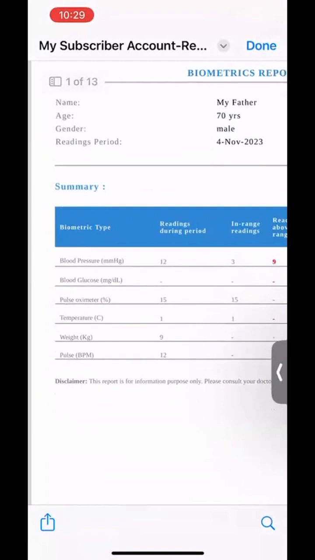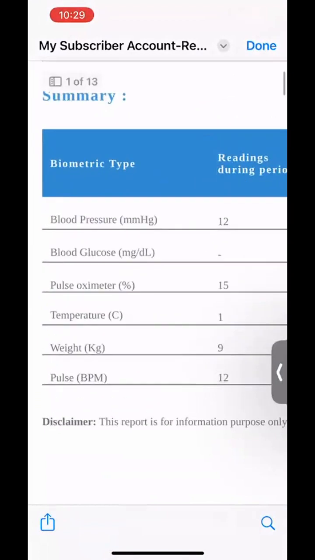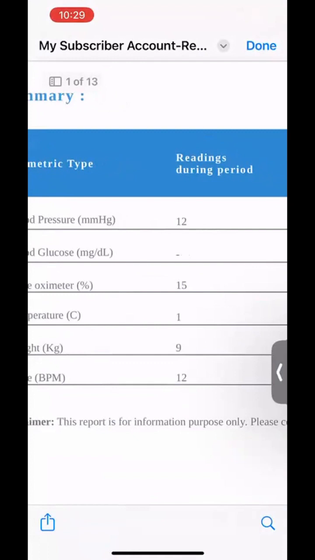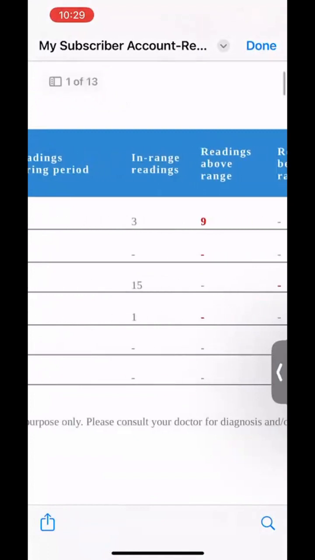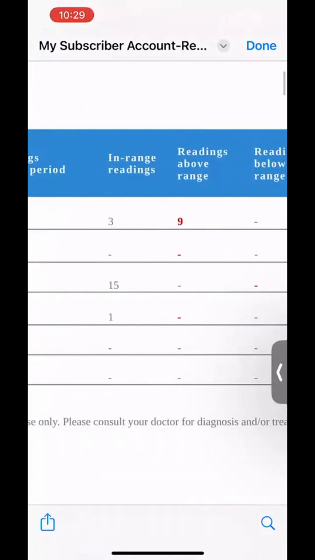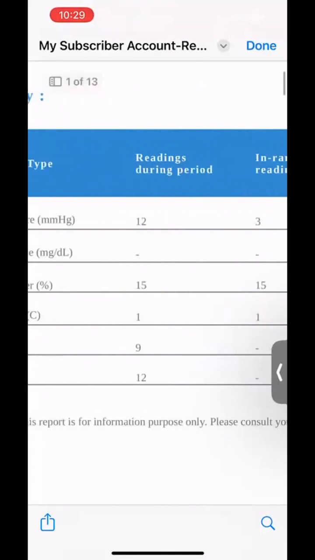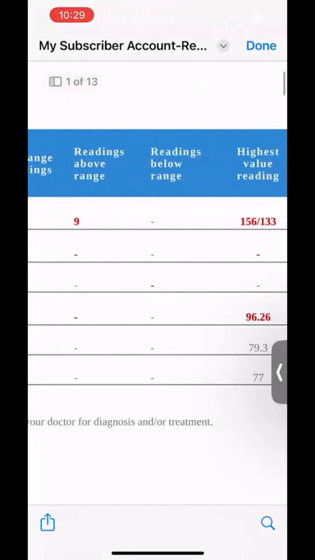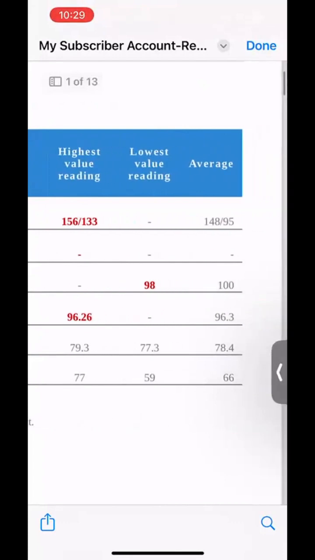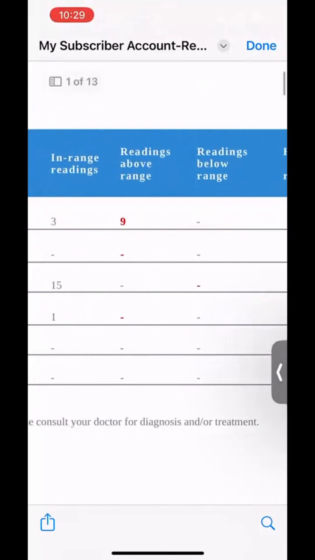First, I see a summary of the parameters. So all the parameters are listed here. How many readings were taken during the period? So in the last 90 days. In range readings, how many of them? Readings that were above range. So, typically I can see that blood pressure, typically my dad has been above range most of the time. It also shows in red, with the readings which were highest. So in this case, 156, 133 became the highest here. And of course, the lowest reading value here.